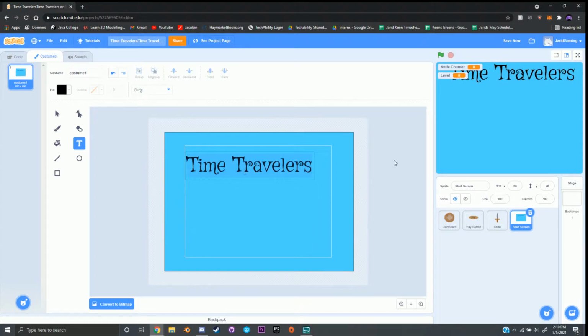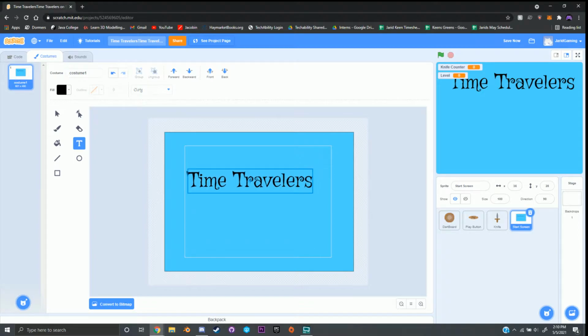And I can see that on the game screen where it's centered, so I can just move it around until I see on the game screen that it is centered. And then I just want to move it down because the knife counter and level part's kind of blocking it. There we go. So now I have it right where I want it to be.